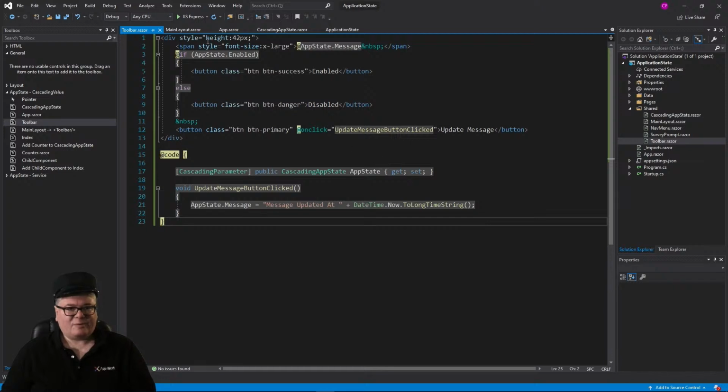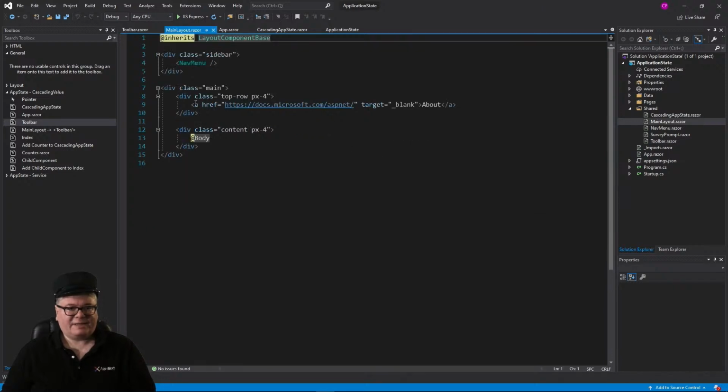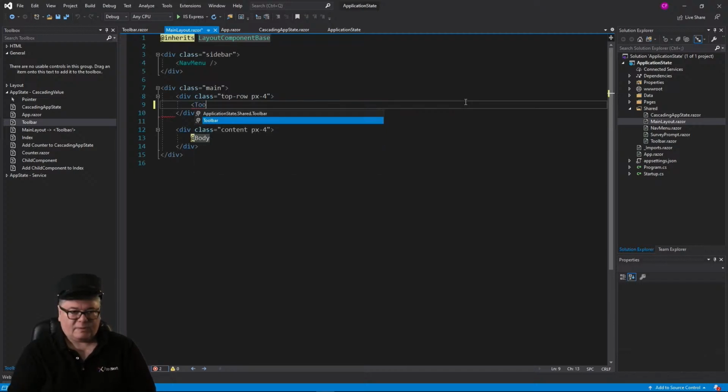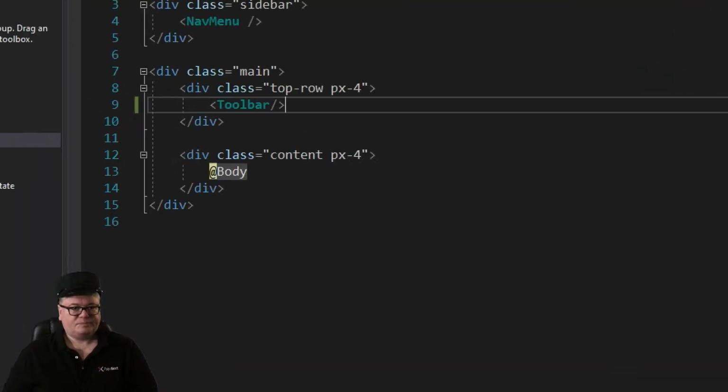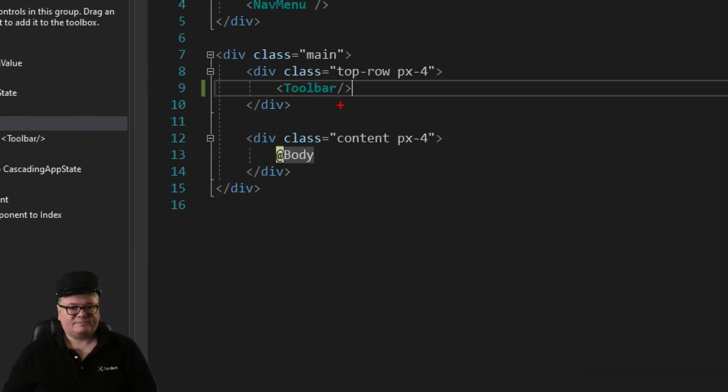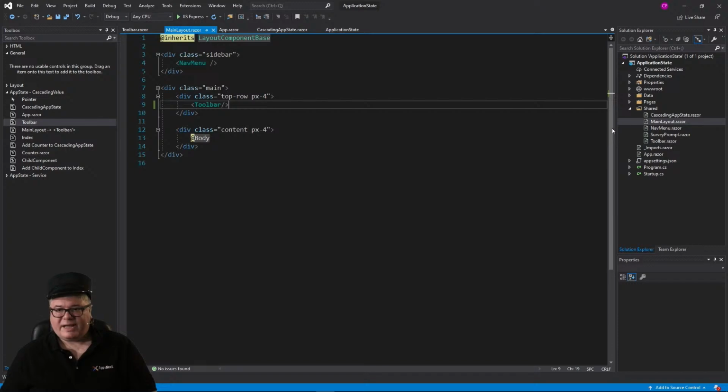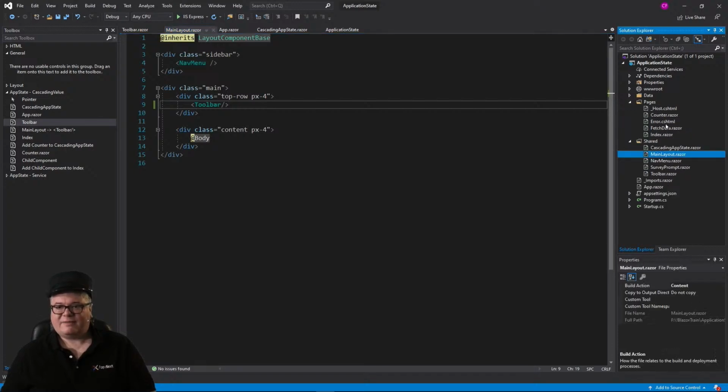All right, now let's go back to MainLayout, and I can replace this with an instance of Toolbar. All right, pretty simple, right? So far. Okay, now let's go to Index and modify that.